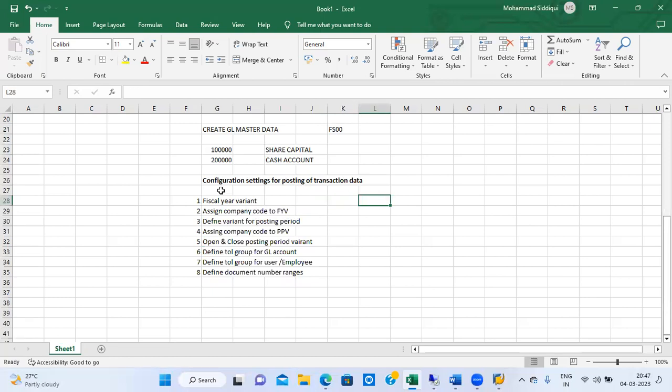What is the T code to define the fiscal year? OB29. OB37 for assigning the fiscal year variant to company code. Then we have a concept called posting periods. So first we have to define the variant for posting period. The T code is OBBO. Then assign company code to posting period variant.